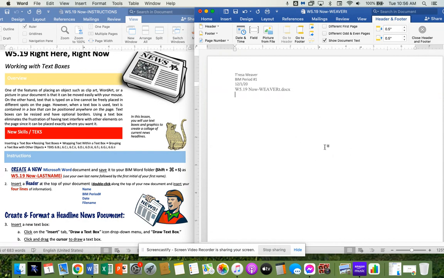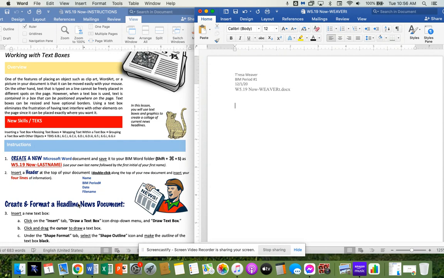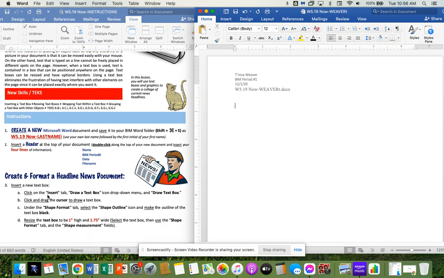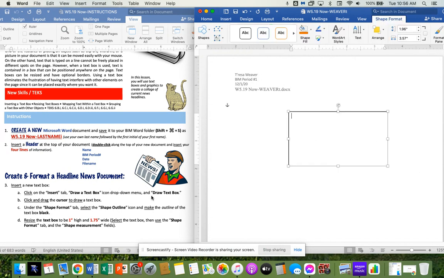Now I'm going to double click in the main space again and hit Command S to save it as it is. And we're going to come down here and insert a new text box. So we're going to click on the Insert tab. And we're going to come over here to where it says Text. We find our text box, draw a text box. And then we're going to go ahead and draw that. So click and drag the cursor to draw a text box, which is what I just did.